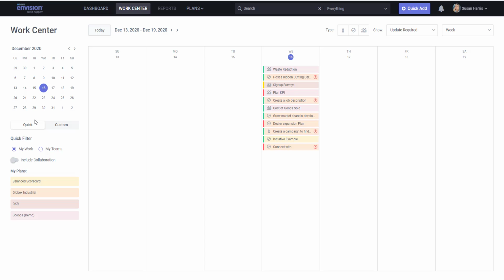So as I look at the quick filters here, I'm going to see either my work and my teams. By default, it's going to be on my work, which is basically going to show you on this calendar any strategic activities. So those tactics, action items, KPIs that you are the owner of. Over here, I'm logged in as Susan Harris right now. I have my work selected. So it's telling me today I have all of this work to do, and I need to get through it.